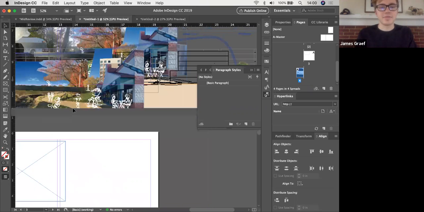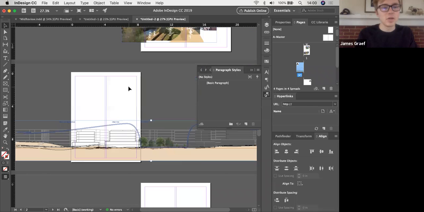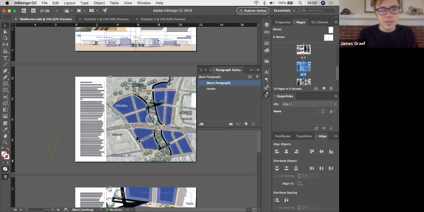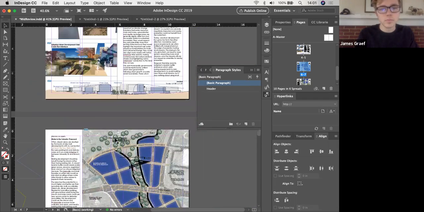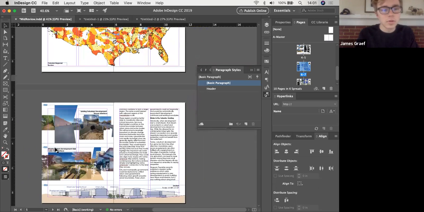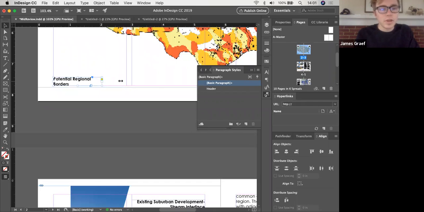That'll condense the frame to exactly what the content is. It's the same thing for just a smaller text box. Here's one. If I have this text box and it's much bigger, if I do Command Option C, it'll fit the frame exactly to the edges of the text.